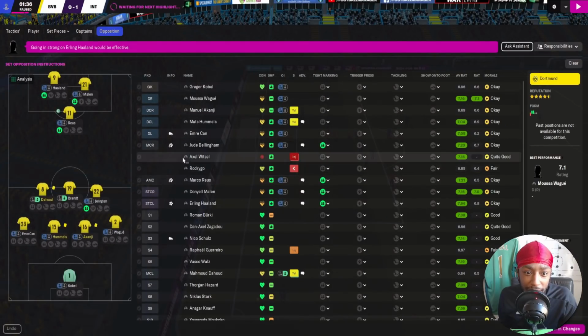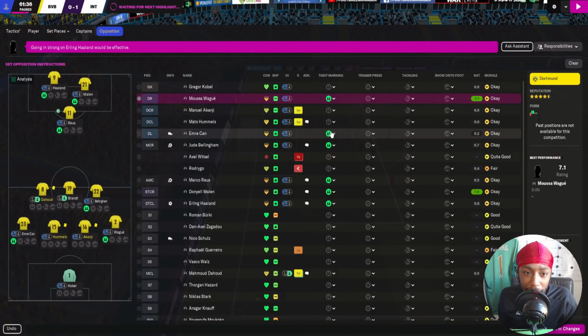So again, let's check this out because it could have changed. Let's get those wing backs, make sure they are being marked tighter. And it looks like we are good to go.